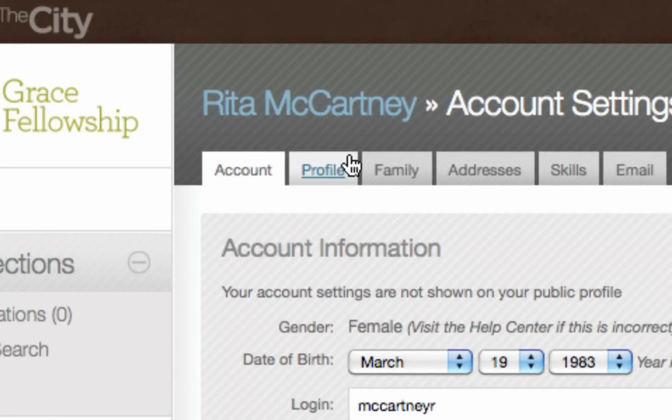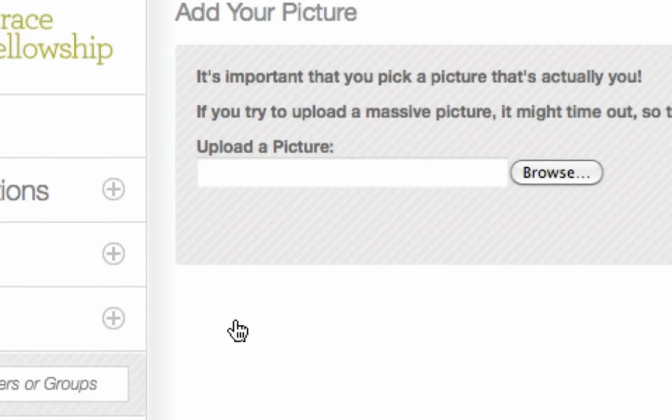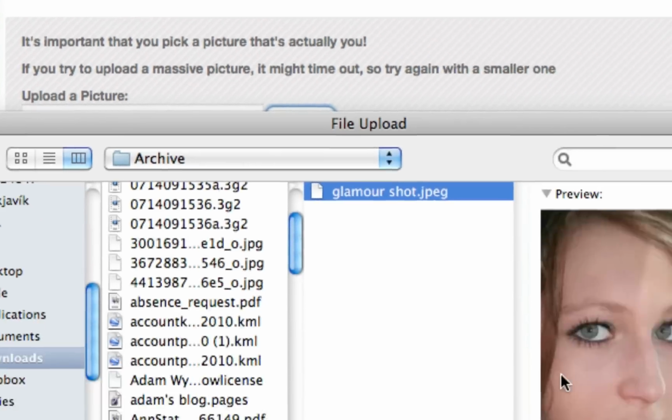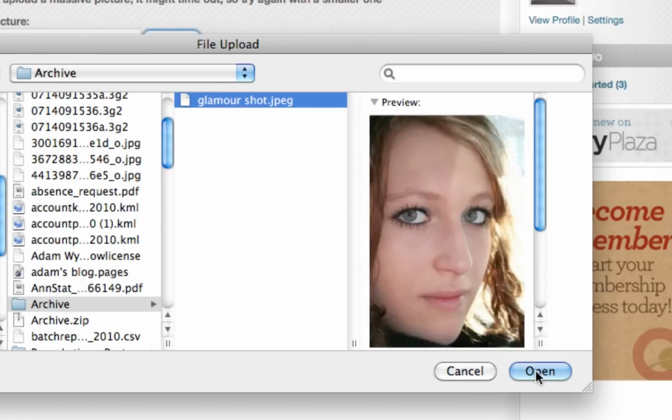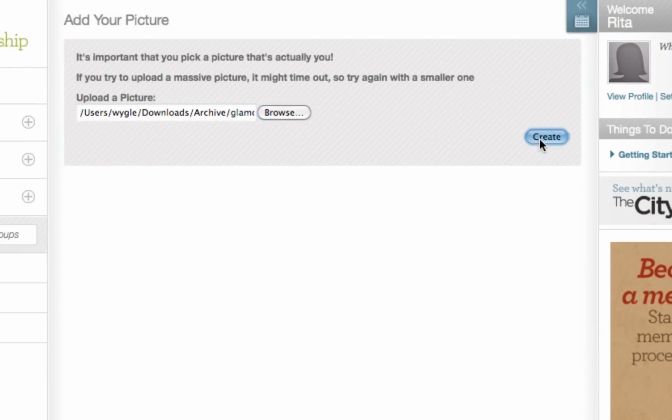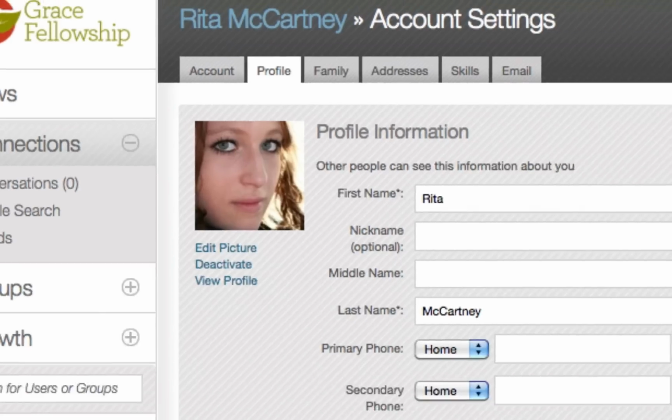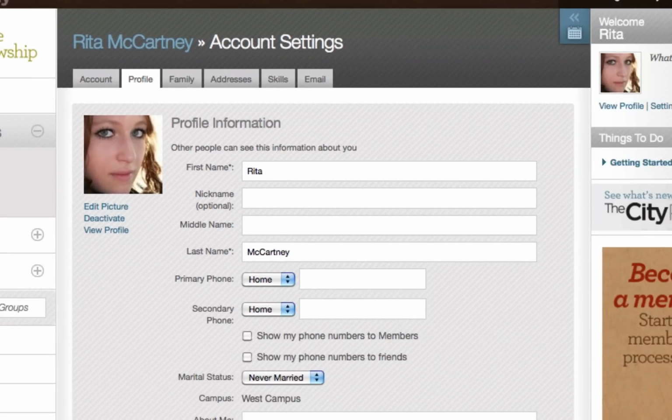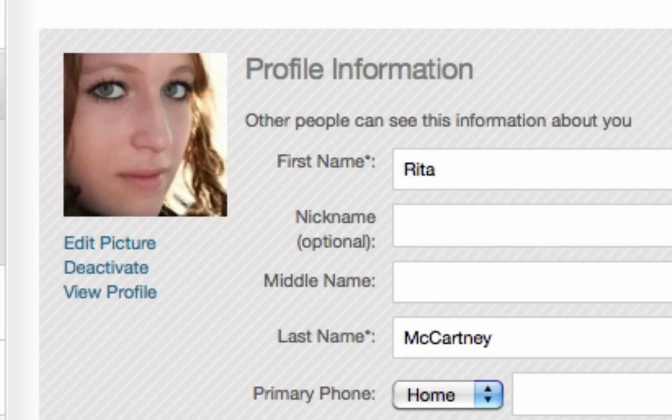On the Profile tab, the first thing I want to do is choose a picture of myself that's easily recognizable. This will make it a lot easier for people to find me in a list of names. If I went by a name other than my legal first name, I could put it in the nickname field and it would change everywhere else on the city.